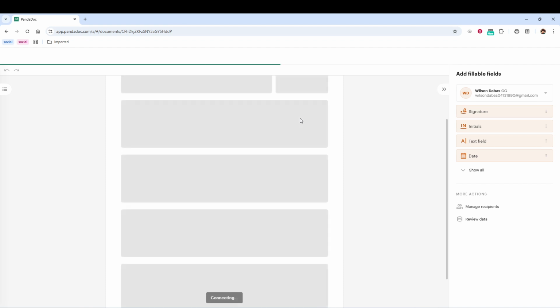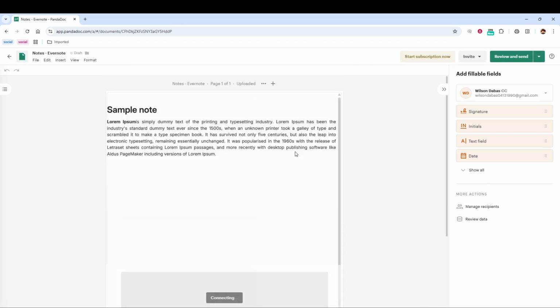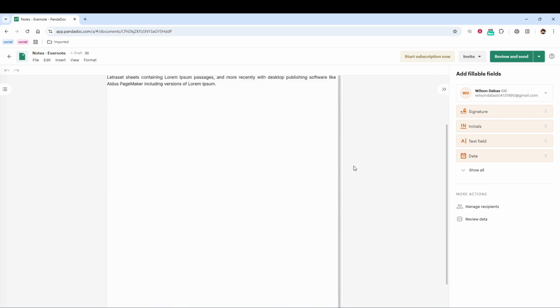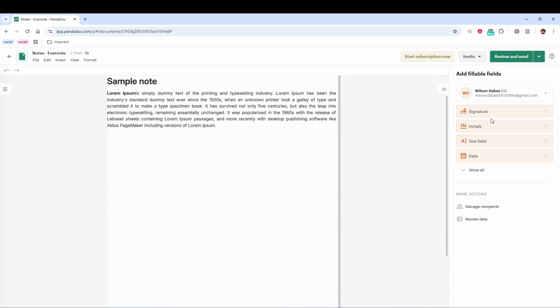Now let's insert the text you want in the document. On the right-hand side, you'll see a panel with different blocks you can use. Find the text block and drag it into the document editor. Drop it exactly where you want your terms or additional information to appear. Click into the text block to type your content, adjust the formatting if needed, and make sure everything is clear and readable.